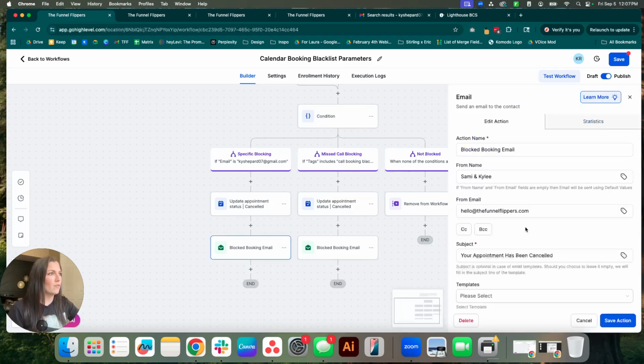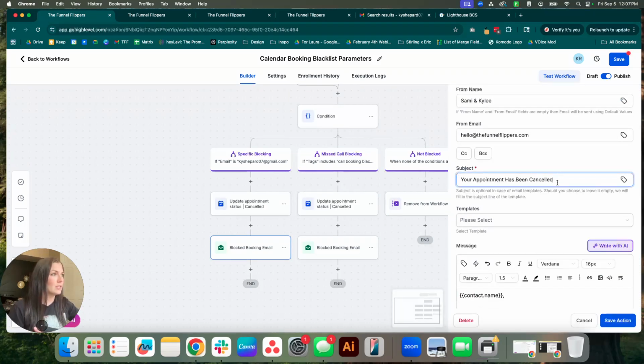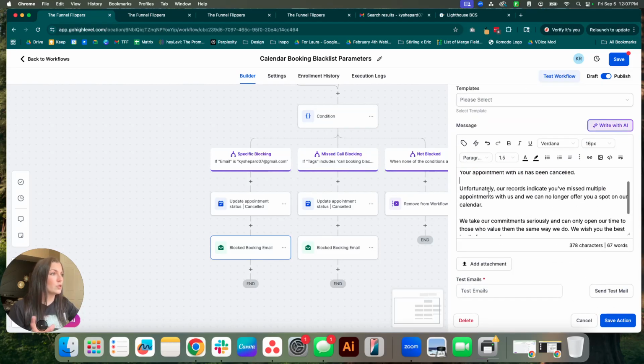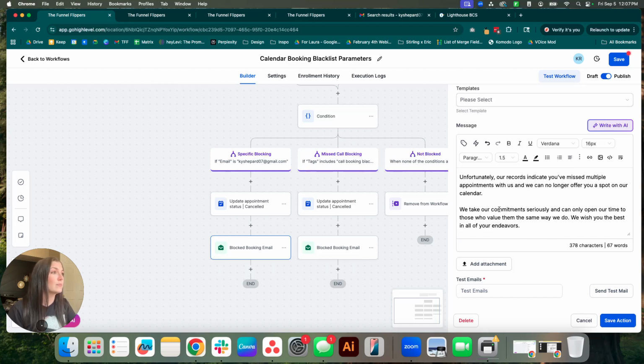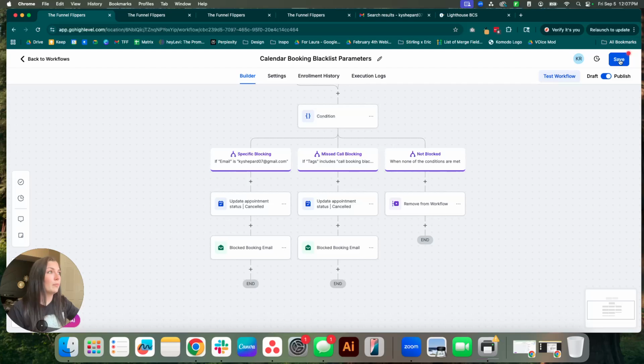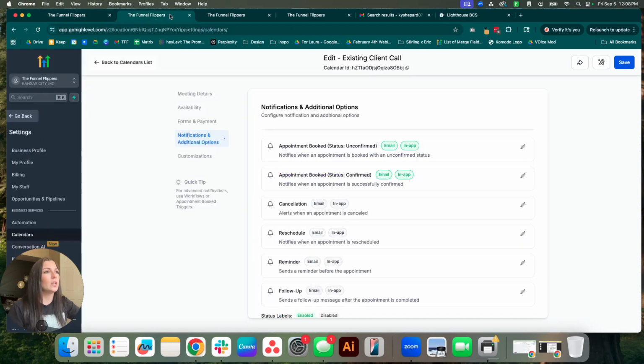So in our email, for example, I just put, hey, your appointment has been canceled as the subject. Said, hey, your appointment with us has been canceled. Unfortunately, our records indicate you've missed multiple appointments with us and we can no longer offer you a spot on our calendar. We take our commitment seriously and can only open our time to those who value them the same way we do. We wish you the best in all of your endeavors. Point blank period. You can obviously add whatever you want in there.